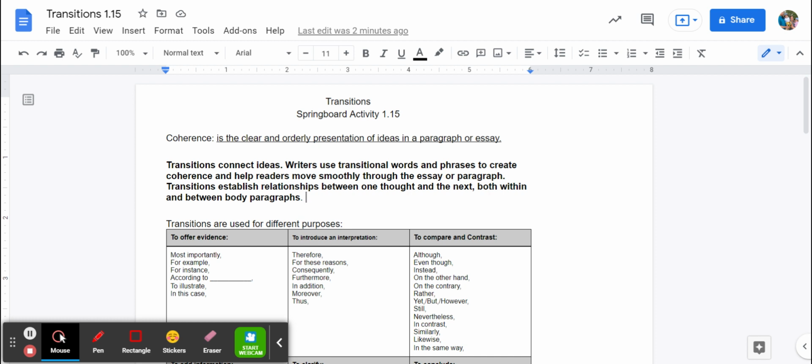That means that you're not just throwing a transition at the beginning of each paragraph, but you're making sure that you're transitioning between ideas inside of the paragraph also. Does that mean you should have a transition at the beginning of every single sentence? No. But if you're moving from one idea to another, then you should have a transition.